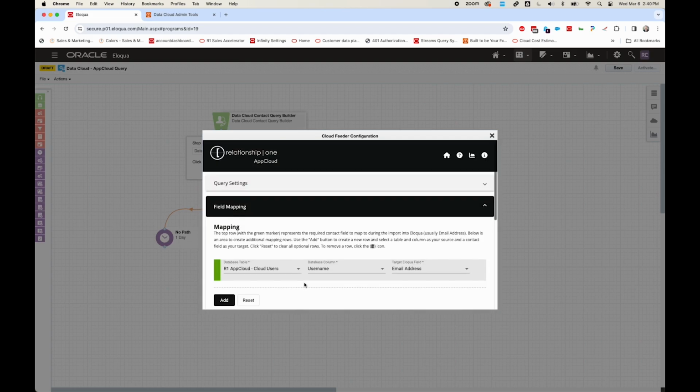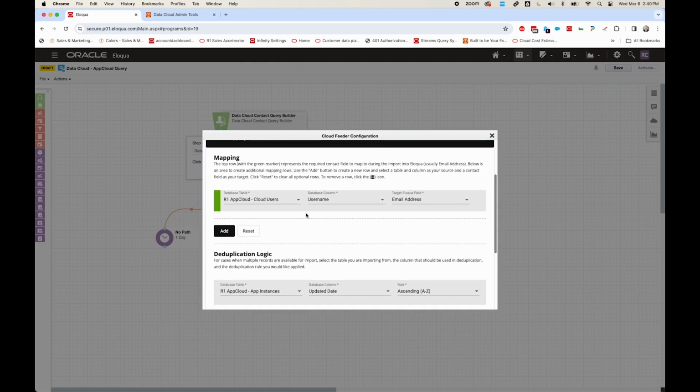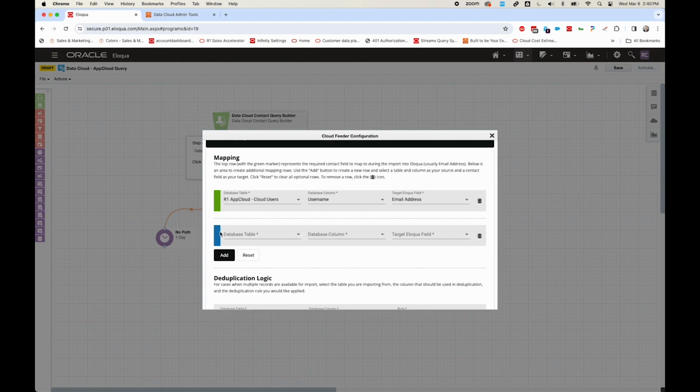Next, you will need to define how records should be imported. In the mapping section, at minimum, you need to define the table and column you want to use as the unique identifier. For a contact record, this is usually an email address. Optionally, you can add data from any other table and column.